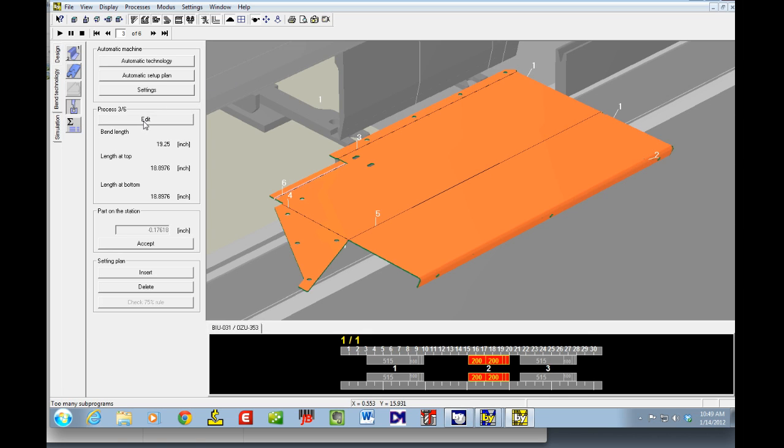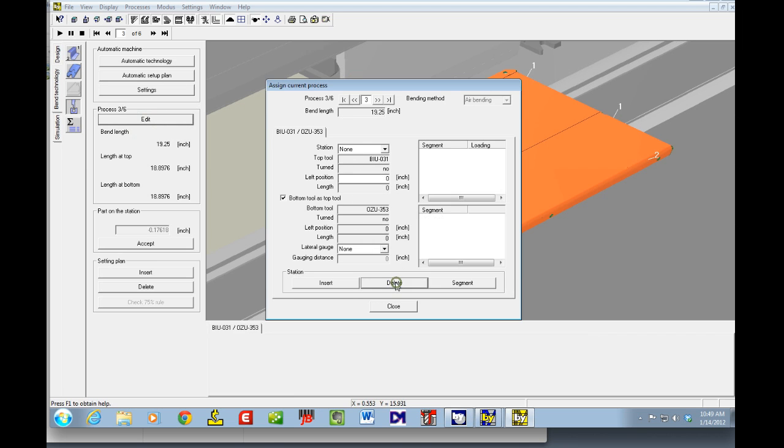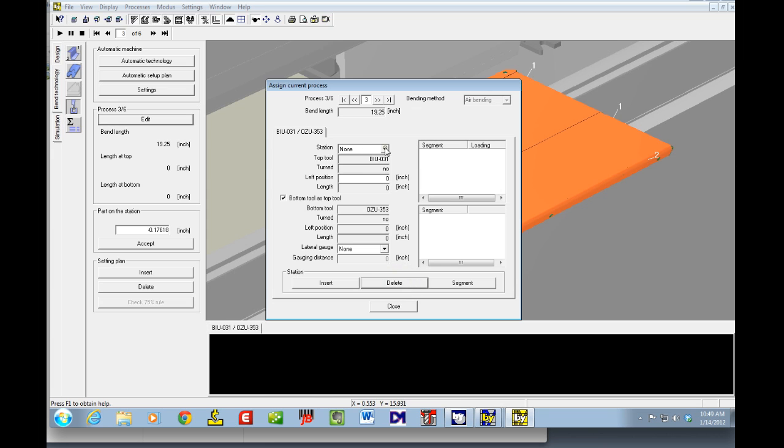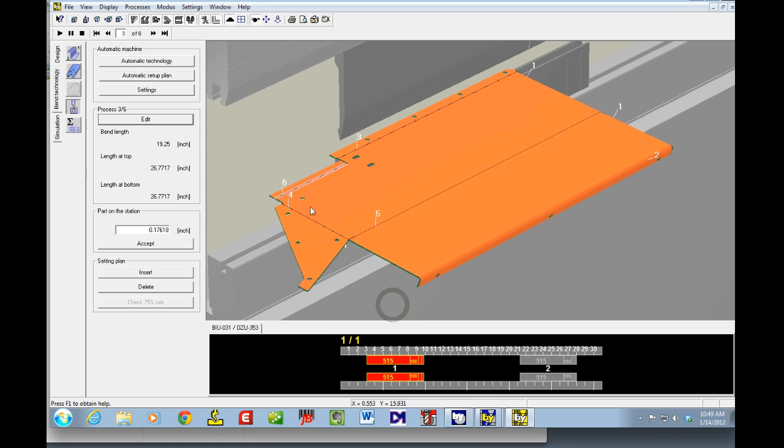So we're going to hit Edit, and we're going to delete. It's on station 2. We're going to delete this station. Default's to none now, so I'm going to move this over to station 1. Say close.